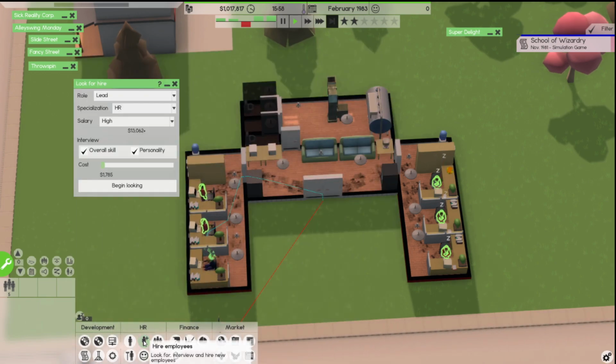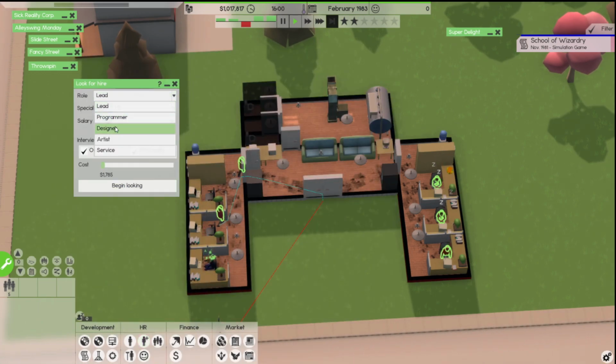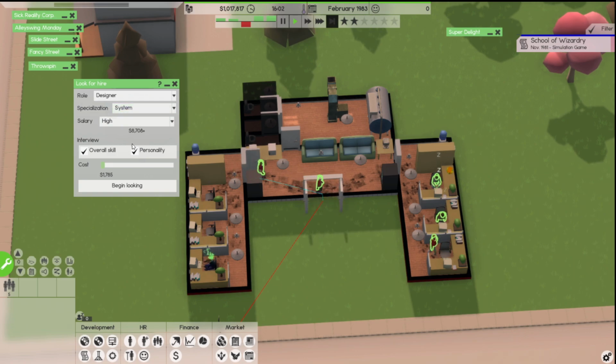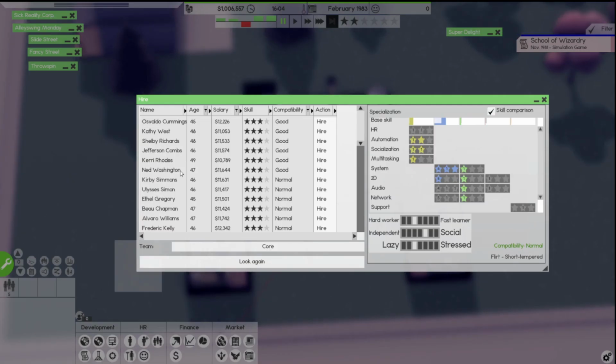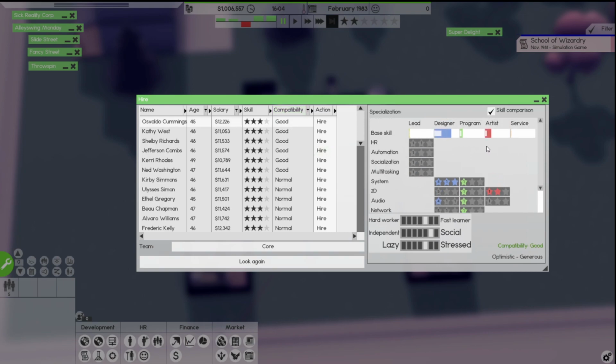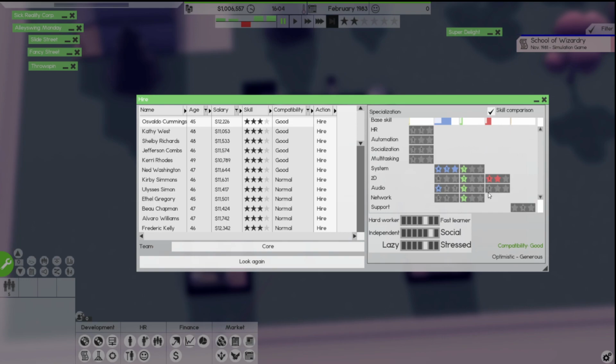Terrible. Let's hire a designer for system, high up. Begin looking. You're really good at system. You're also good at art. I might keep this guy. I think I'm going to keep him. Great. You are hired, unless there's one of these cheaper guys.